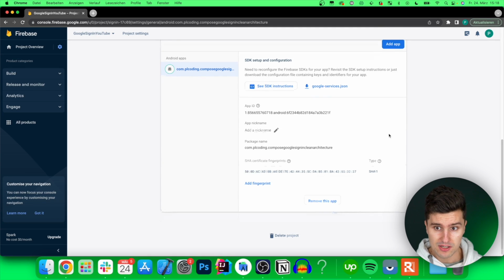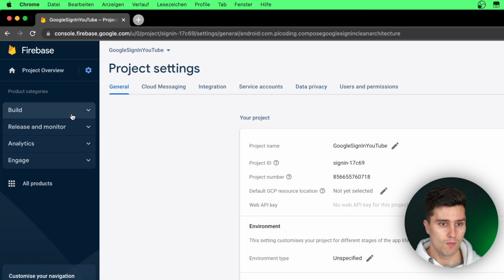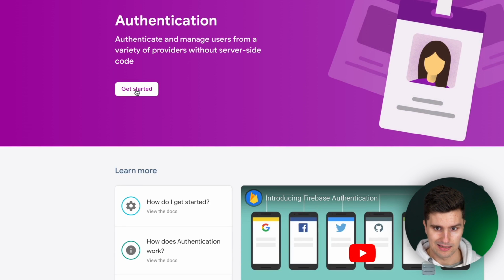Next up, we still need to do something in this console, and that is we need to enable authentication. So we need to tell our Firebase project we want to be able to use Firebase authentication with the apps we connect to this project. And we do this by going to build authentication. And here we need to say get started.